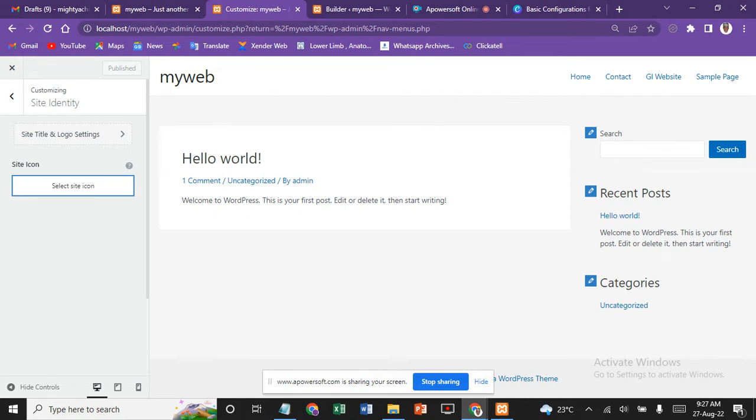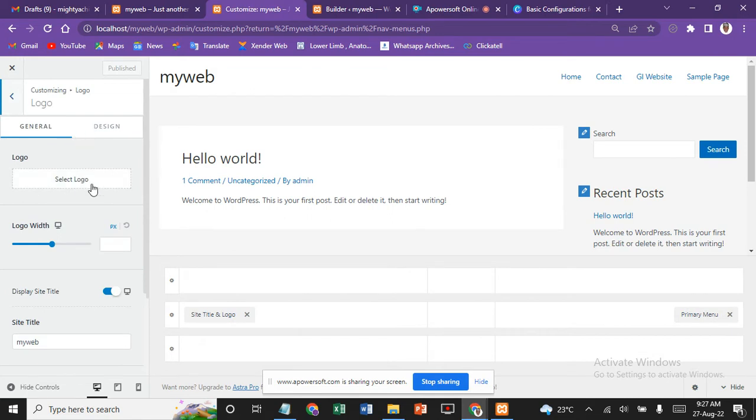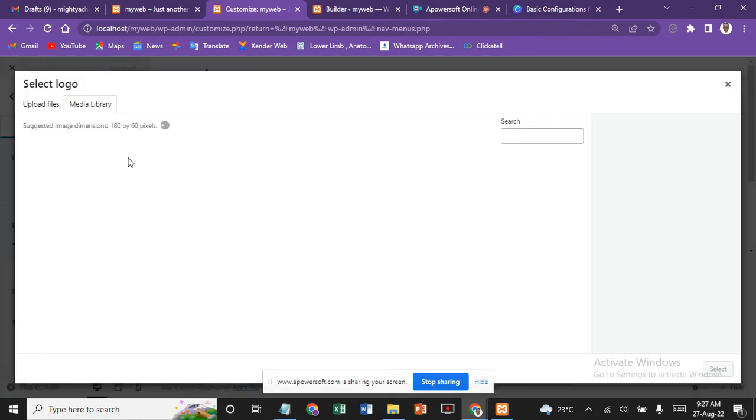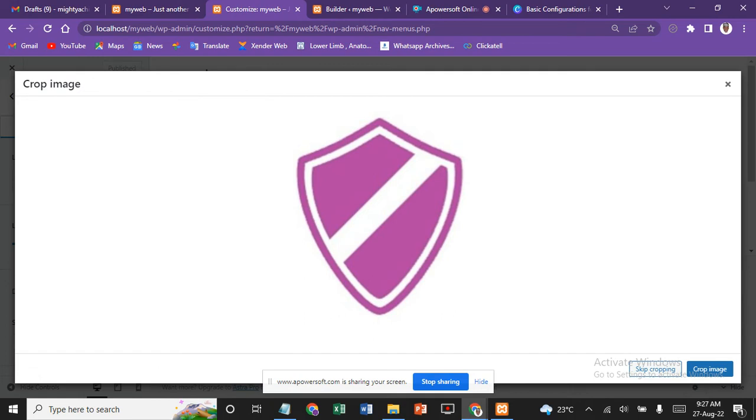So then site title and logo settings. It's asking me to select a logo. Here, there is a suggested image dimension, which shows the suitable dimension for a logo that I need to use for this theme, because it is specified by the theme, it has to be 180 by 60 pixels. So if it happened that I uploaded a bigger one, I will need to crop it, or just go to resizepictures.com and crop or resize the image.